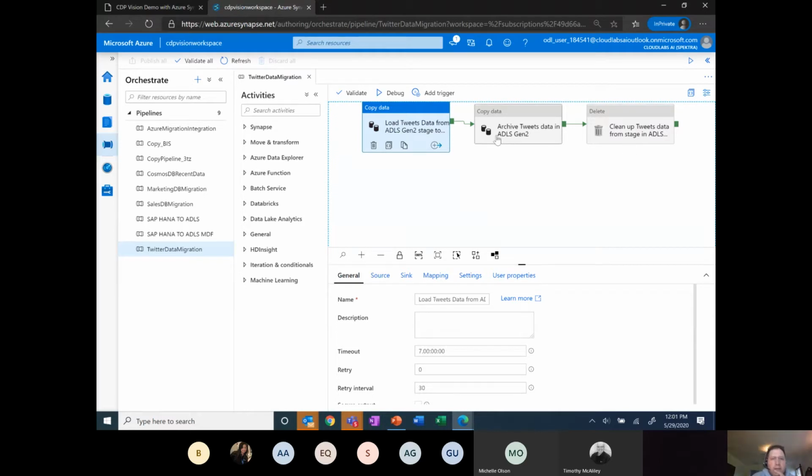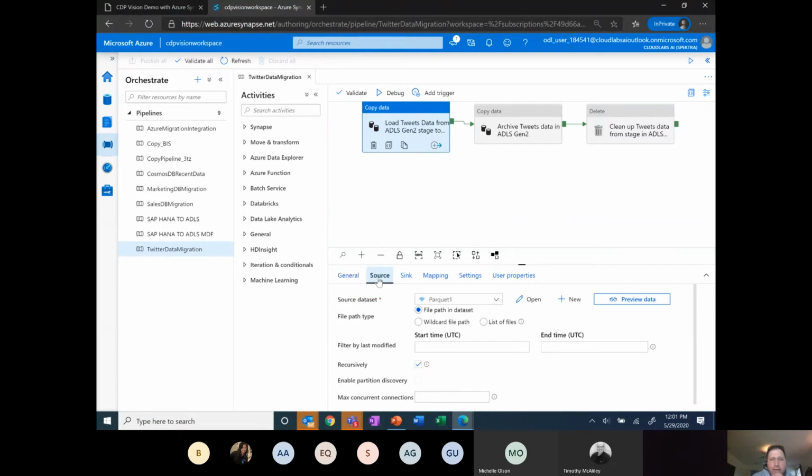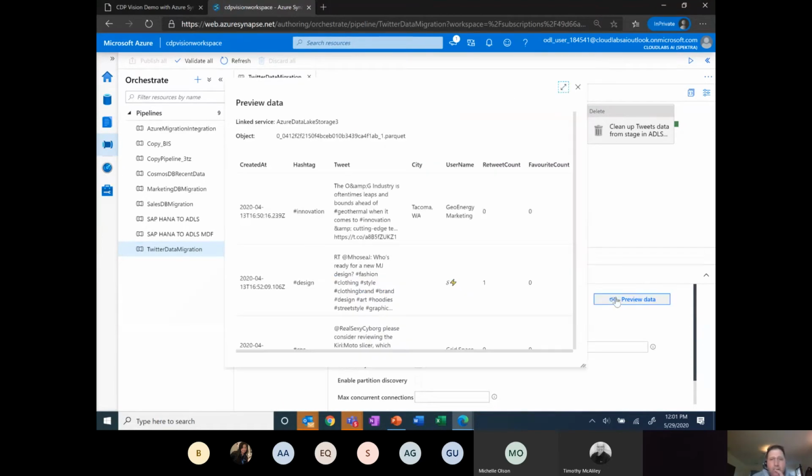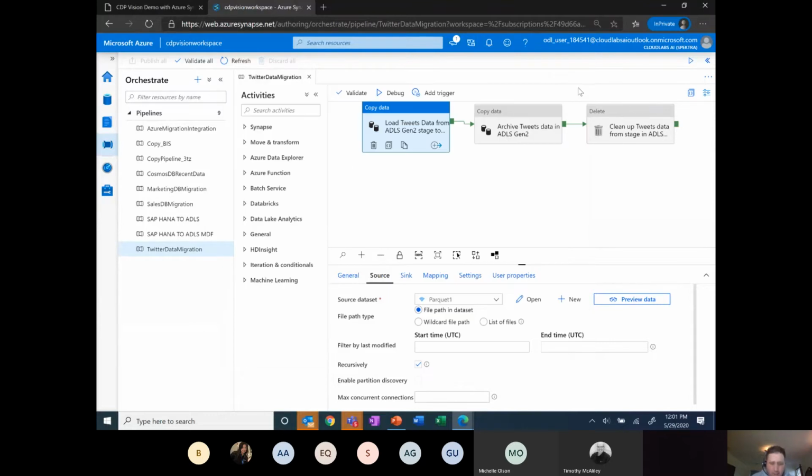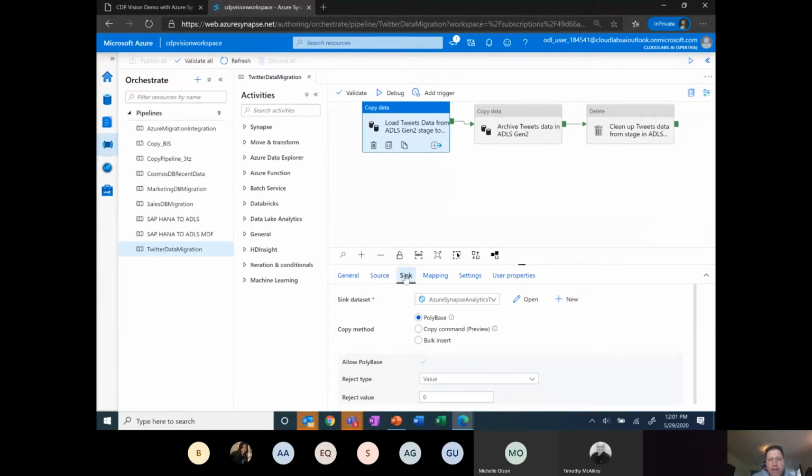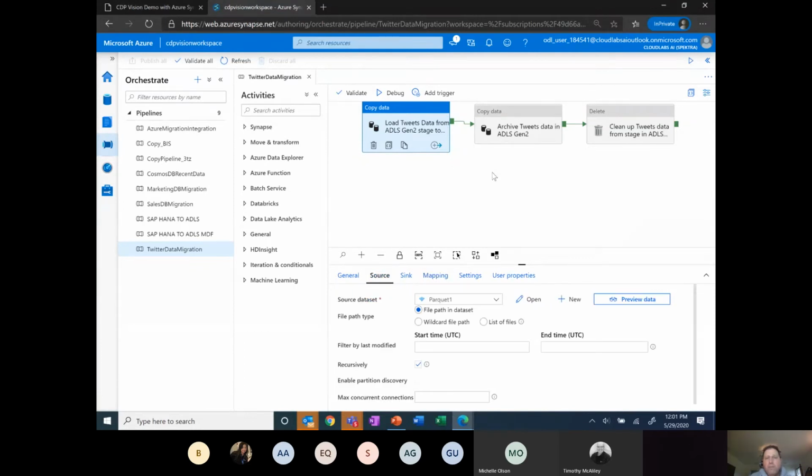If we look at the copy activity and I look at the source, again, these are Parquet files. If I want, I can preview the data to see what the data looks like. I can also look at where I'm landing the data and the mapping I'm doing of the data. I apologize, it's not set in this case. So that's an example of the Twitter data.